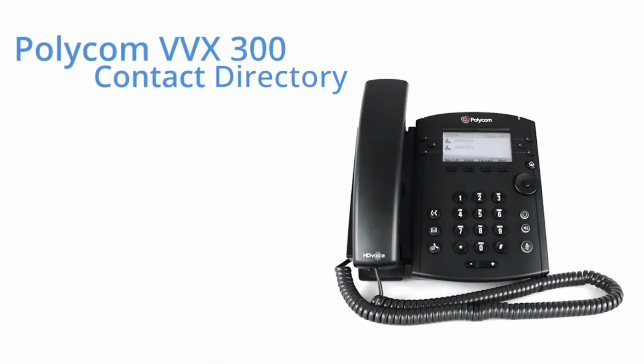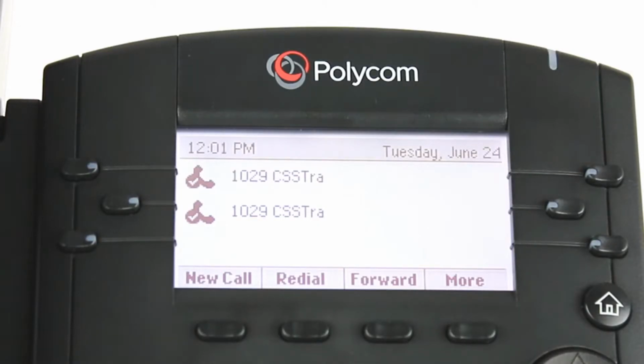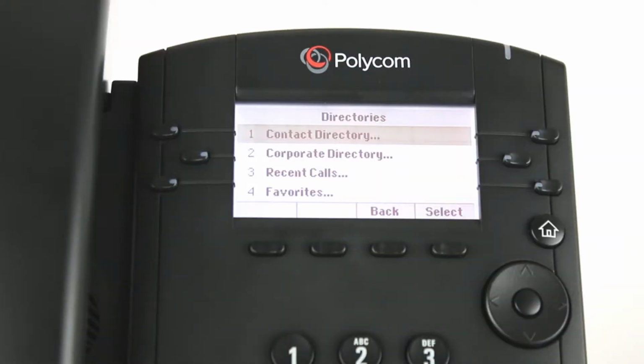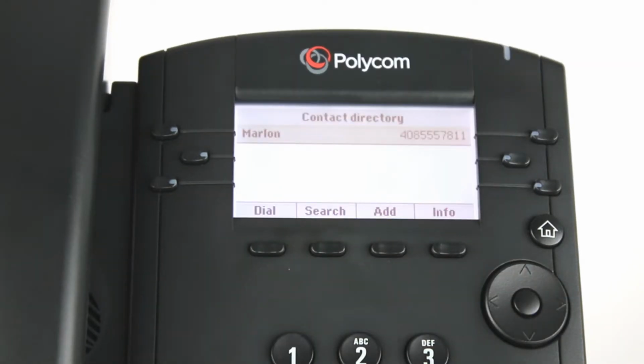Your Polycom phone features a local contact directory. To access numbers you have stored, first press the Home hard key to display the menu page. Use the navigation key to select Directories. Select Option 1 for Contact Directory. A list of saved contacts will display if you have added any contacts.